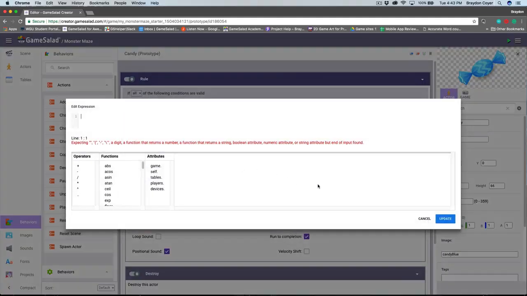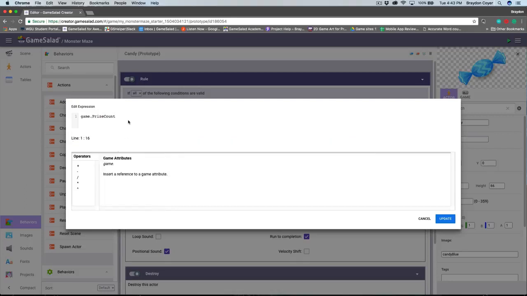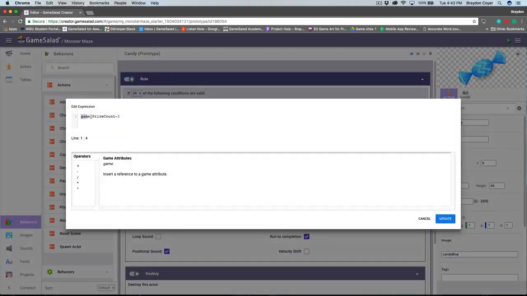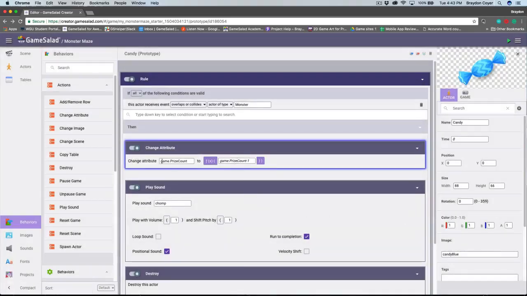What I need to do now is actually select game, prize count, and now I can type in -1. What this is going to do is subtract 1 from the value of prize count and then change that value back to prize count. So if prize count is 3, let me open this up and show you. Let's say prize count is 3, so 3 minus 1 is 2. It's going to make that calculation and then apply the number 2 back to prize count. Let's go ahead and test this out.